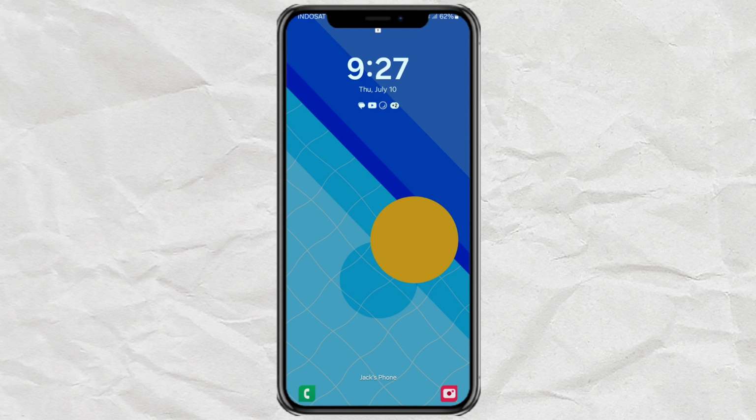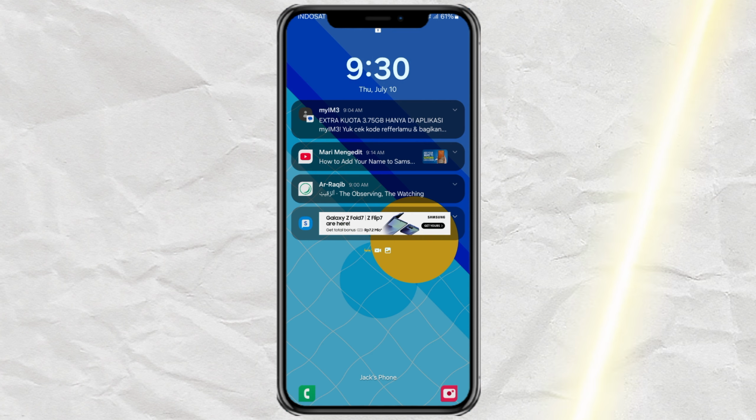Ever looked at your Samsung lock screen and thought, what's this notification even about? Just a bunch of app icons and zero clue what's going on, right? Well, I've got your back. In this video, I'm going to show you how to make your Samsung lock screen show full notification content, not just tiny app icons. All right, let's get into it.